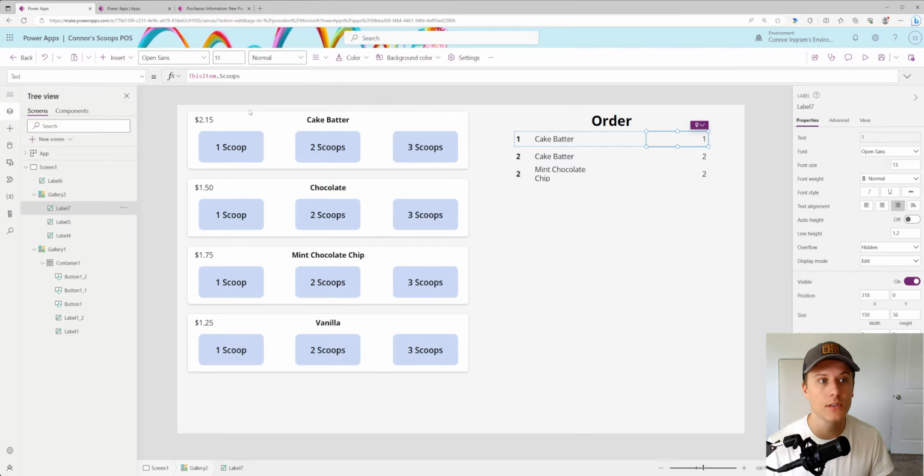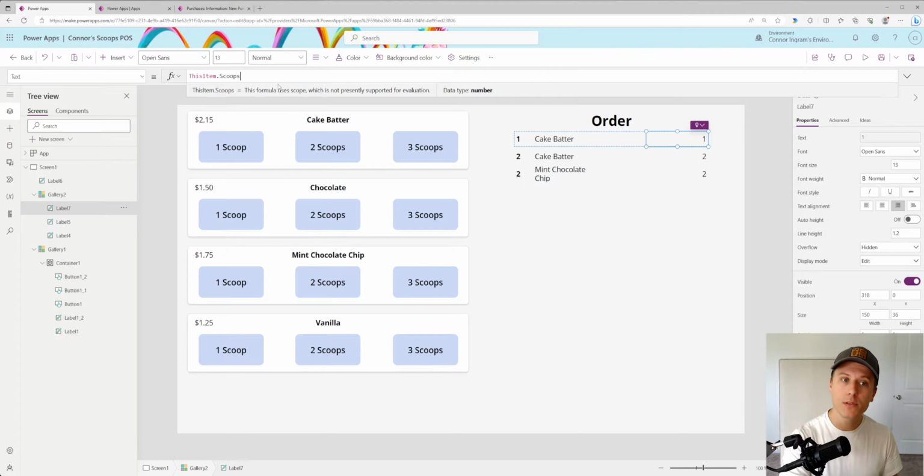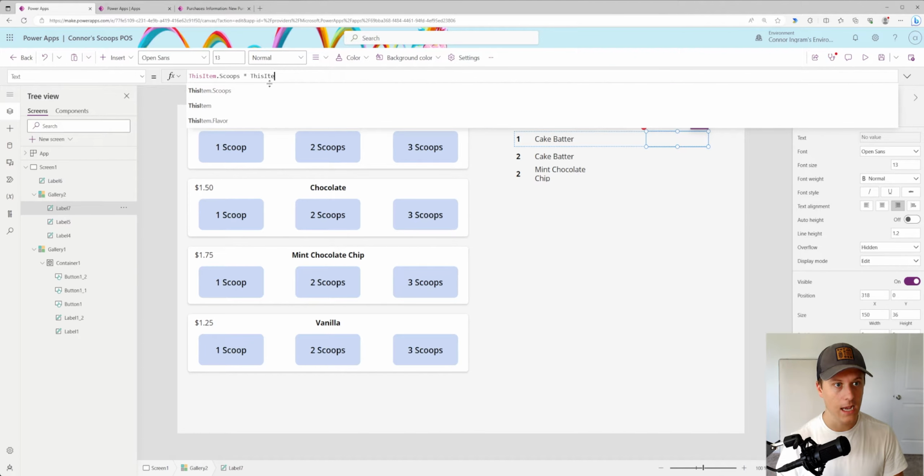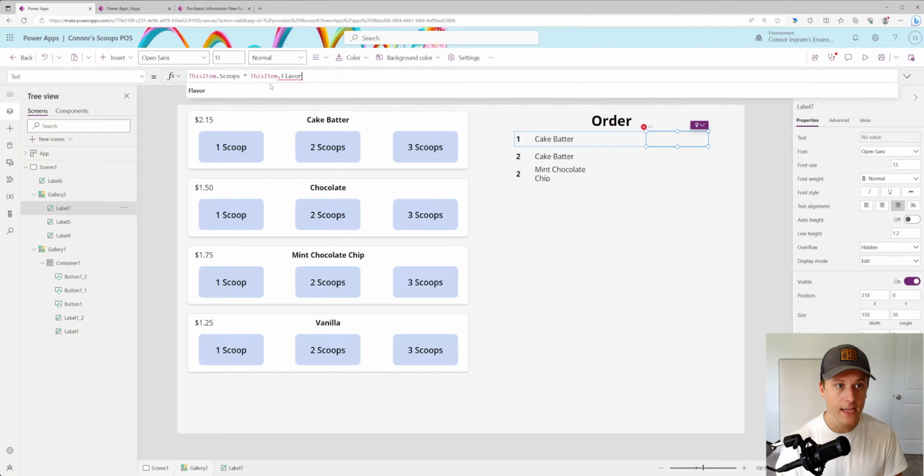Again, there's multiple ways you could do this. I think the easiest way is to take the number of scoops and multiply it by the price of that flavor. And the way we're going to do it is directly in the label. So you can see this item.scoops is returning a number. So we can actually write in the label, just say ThisItem.Scoops times ThisItem.Flavor.